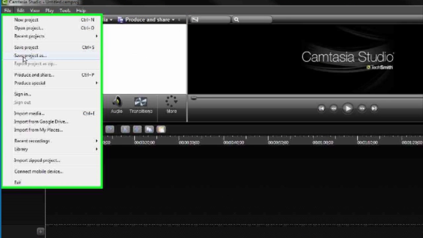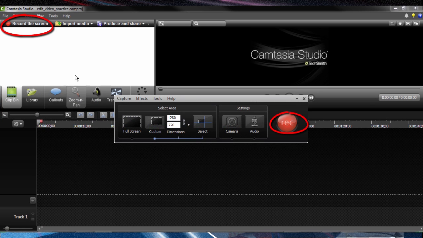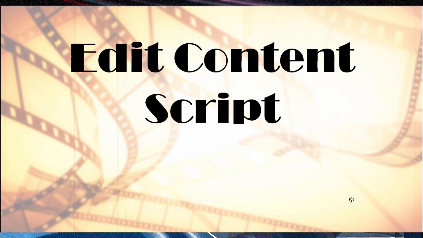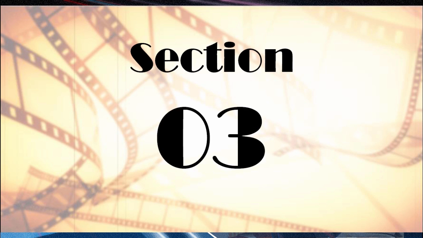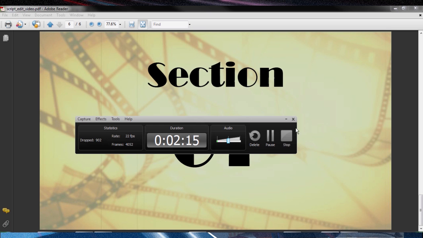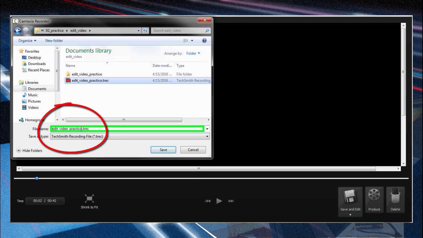Open Camtasia and save the file as Edit Video Practice. Then start the recording. Edit Video, Title, Section 2, Delete, Section 3, Delete, Section 1. Stop the recording and save the Camtasia recording file as Edit Video Practice as well.